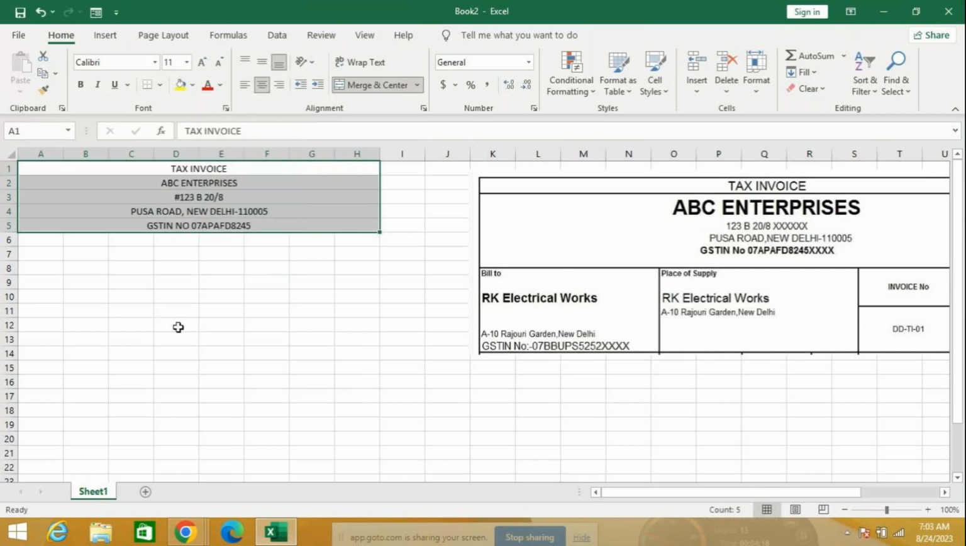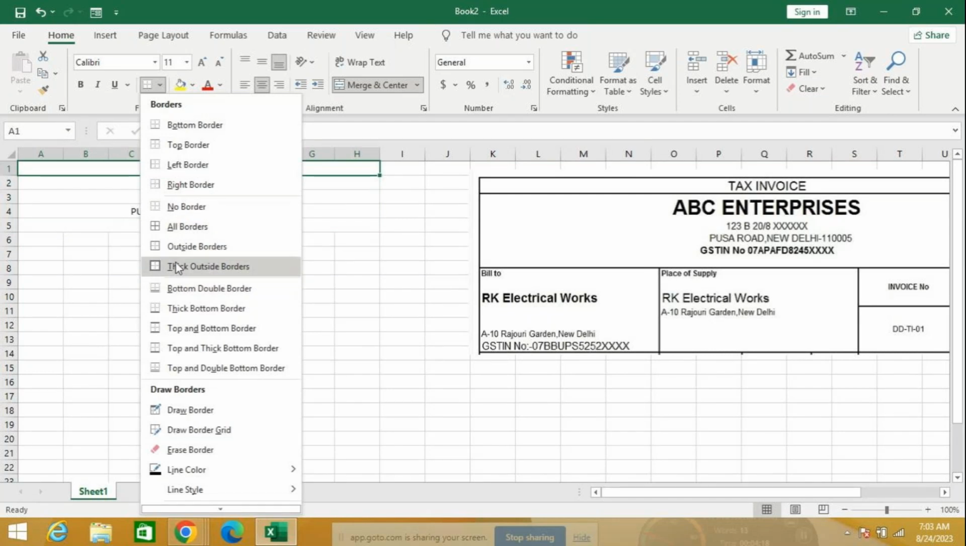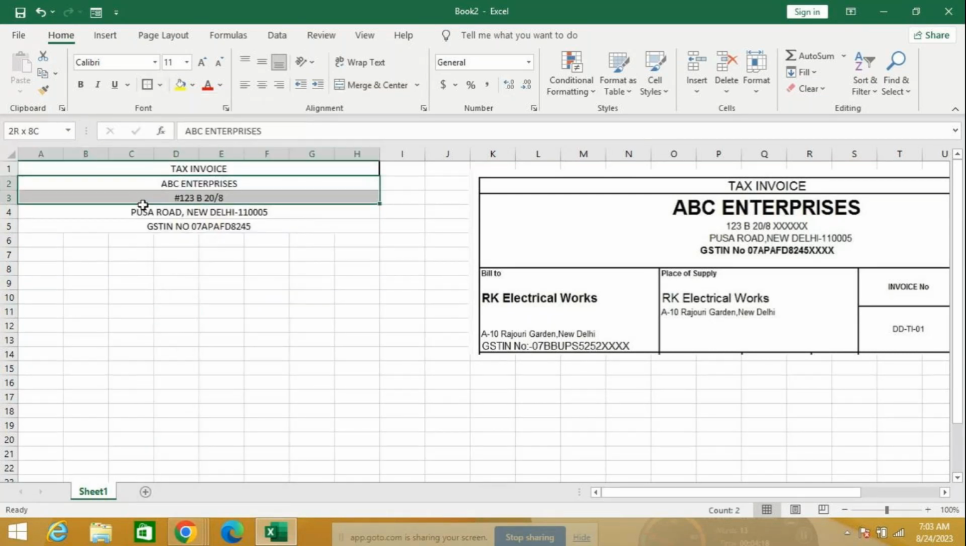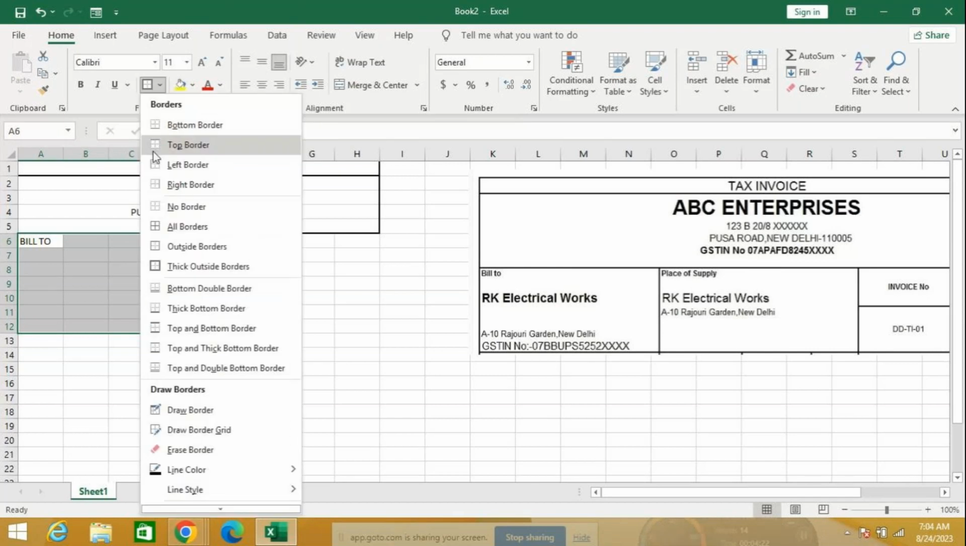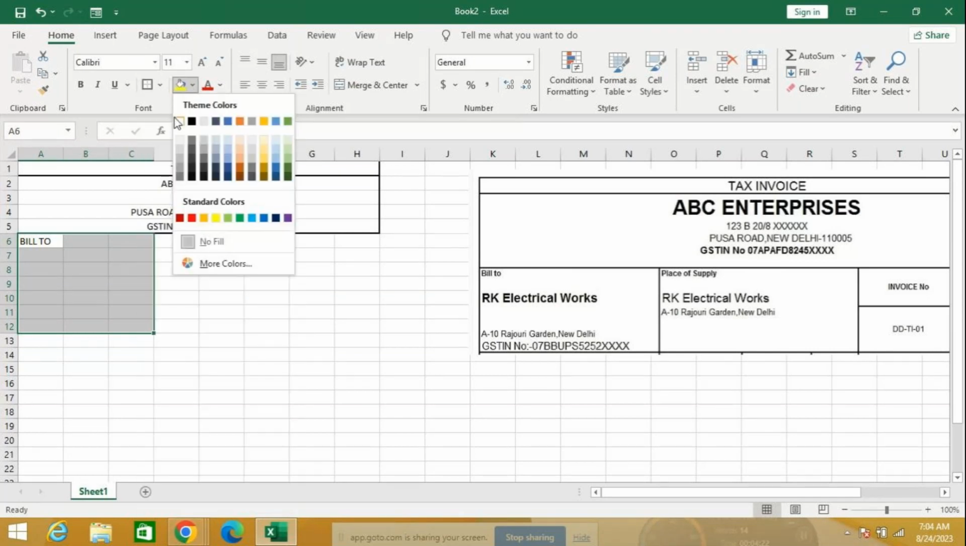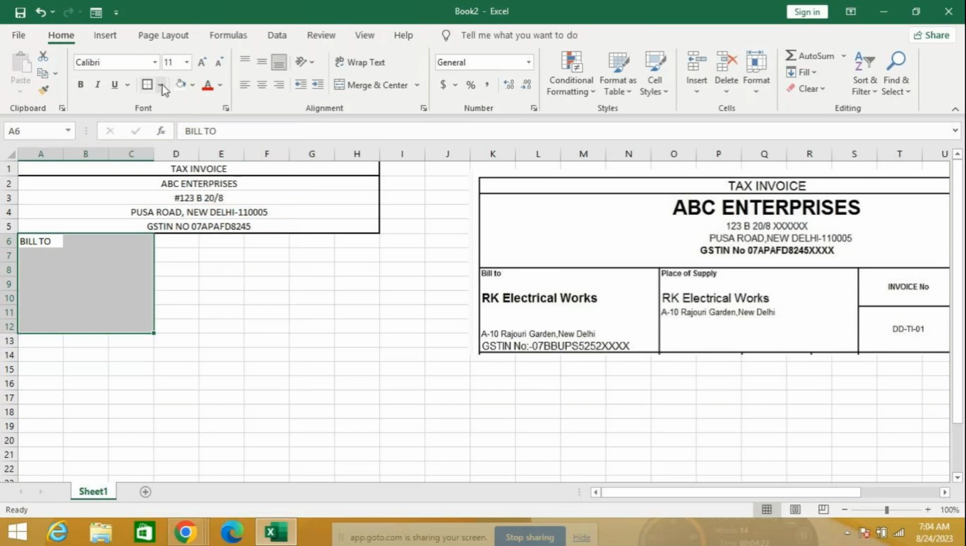Okay. So for this, if you want to include a border, include the border. Again, for this, it is a separate border. Now, here you have bill to, this much portion. Again, you are changing the background to white. You can include the border.